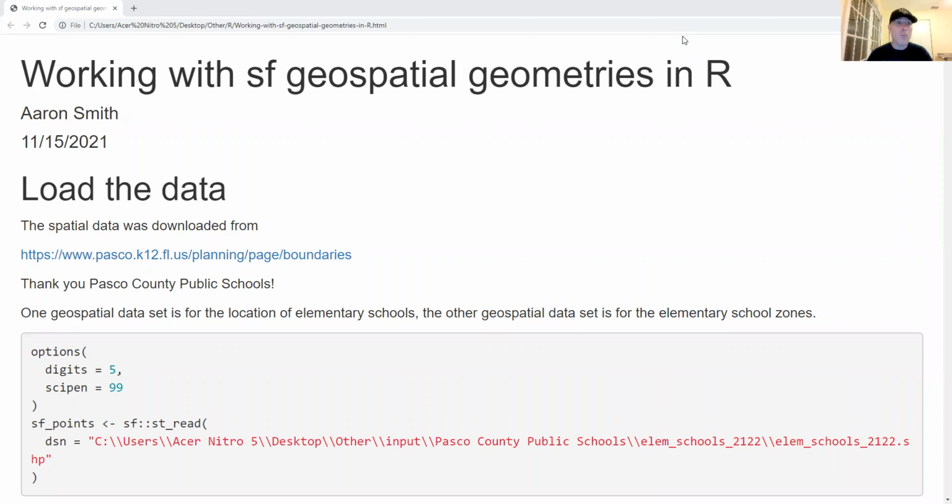Our data is going to come from Pasco County. In other videos, I use this data set. We're looking at the elementary schools. And here's the website to get the data that I downloaded. And thank you so much, Pasco County Public Schools.